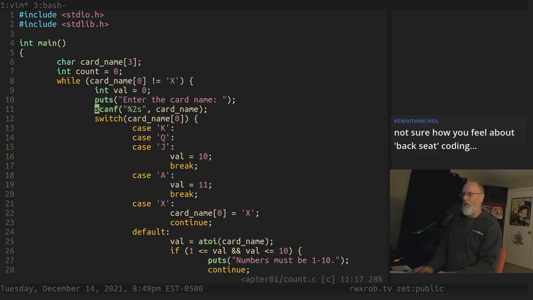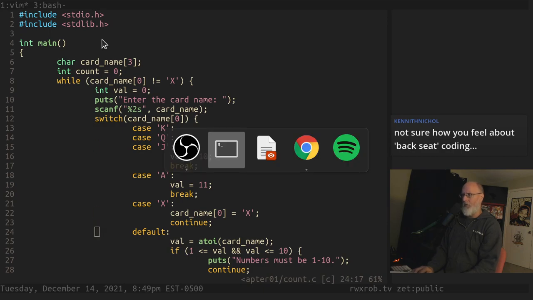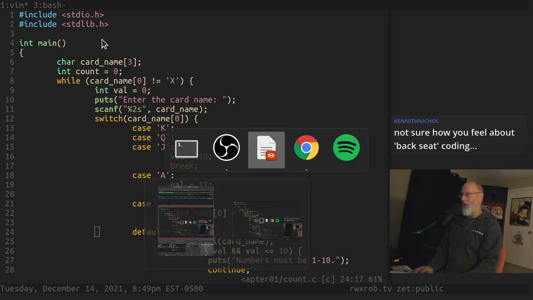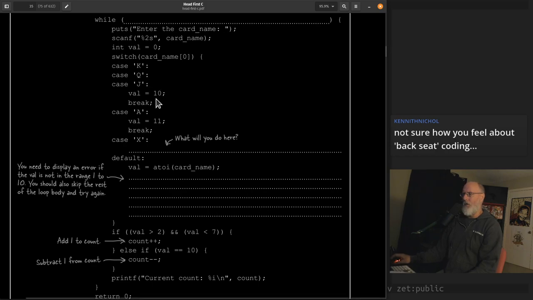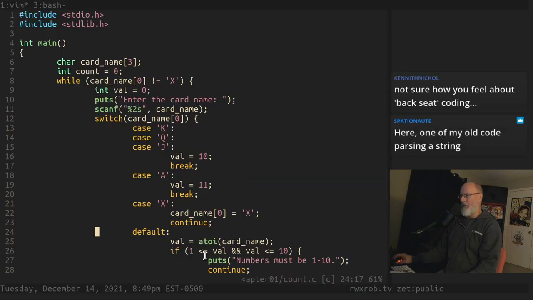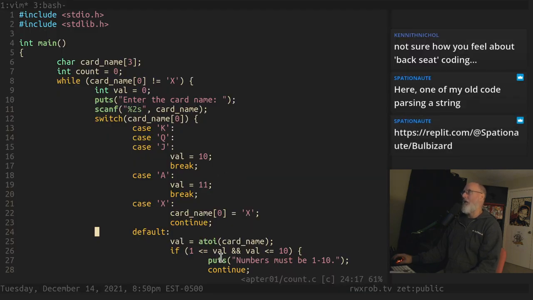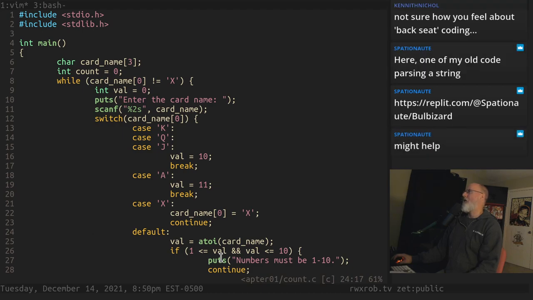All right. So what is the goal? Let's look at the algorithm itself. So the goal is to, those are 10, 11, X, valid card name. Also, we need to check right there if the val is between 1 and 10. I think we did that. What? Nice.